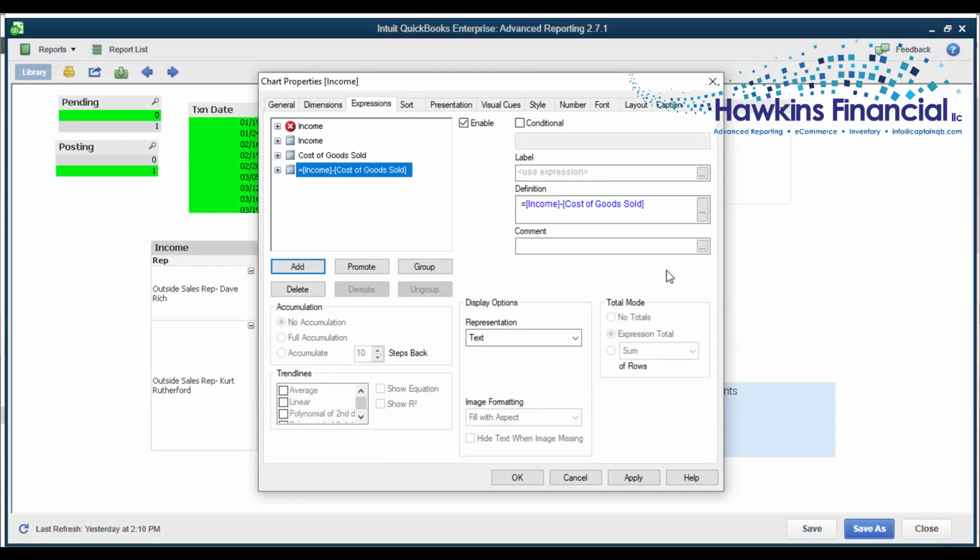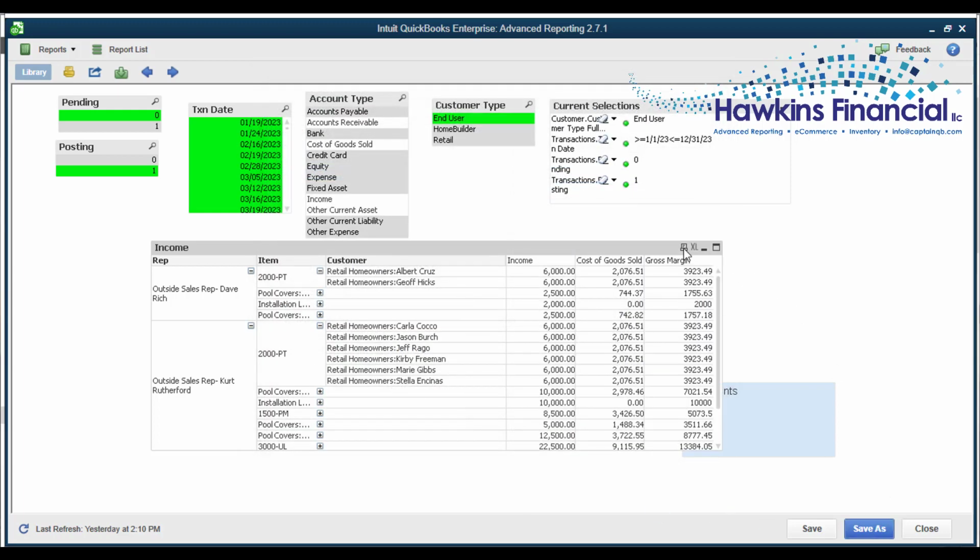Click OK again, and let's name this. We're going to name it gross margin. And voila, here we have it. We have income, we have cost of goods sold. The difference between the two is this number.